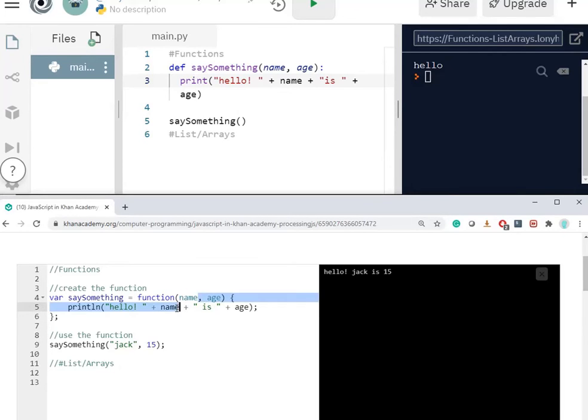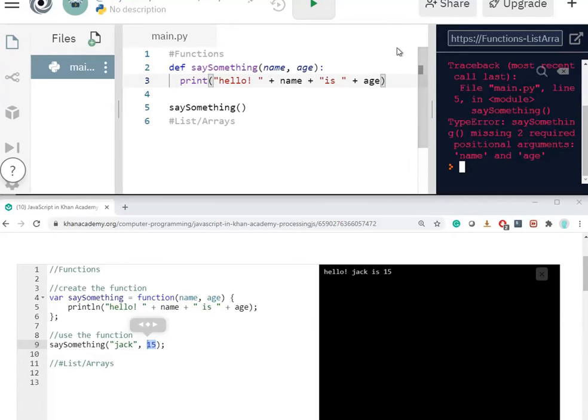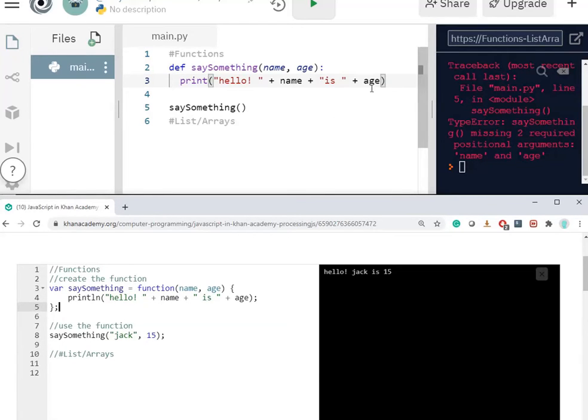So these are the inputs. I'm using them, and you can see hello, Jack is 15, and I've put my input, my parameters in there. Now in Python, I'll just play that. It's not working, and it's errored. The issue with Python is it's more strongly typed than this particular environment of JavaScript. It doesn't like that. Oh, well, actually, what I've forgotten, I should put Jack in there and 15.